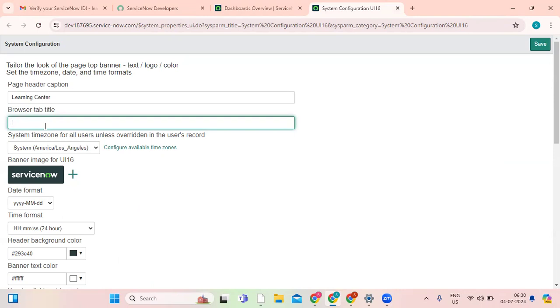Like, what can we enter? Maybe for this one, I will enter learning. And system time zone for all users unless overridden by the user's record. Here you will have to enter the system time zone. First thing first, in real time we don't need to touch this page at all. System configuration. I'm just explaining this because you will have to know the basic things first. So here these things are already defined in the system in real time.